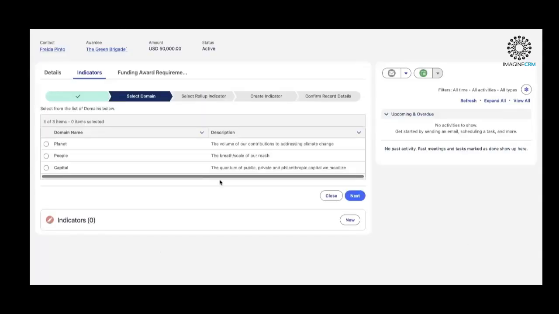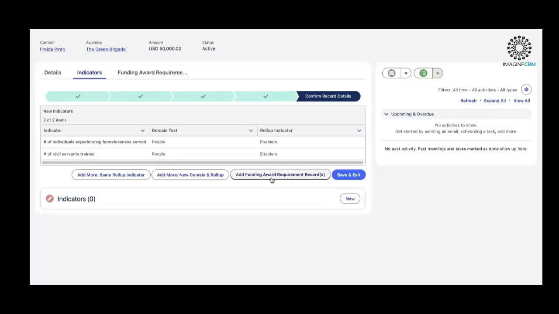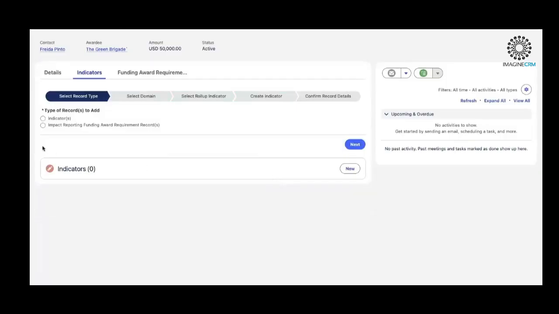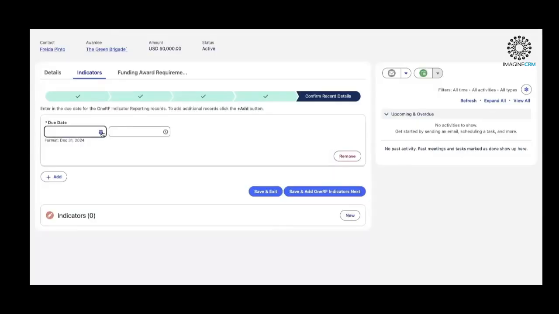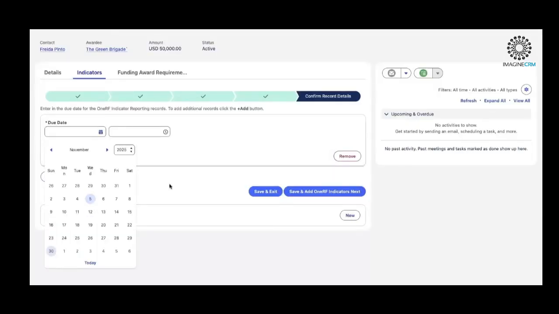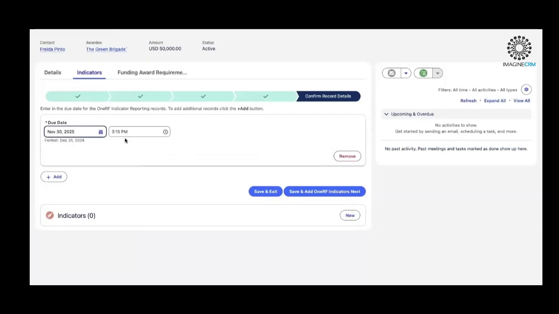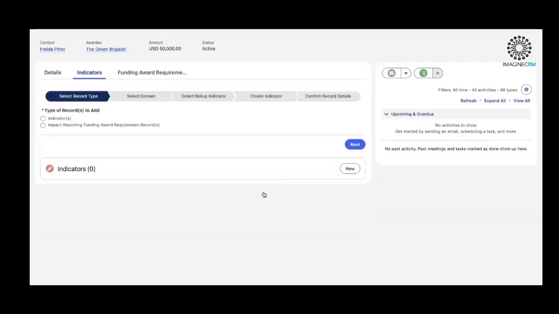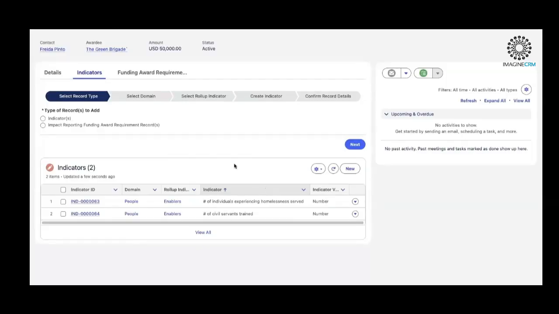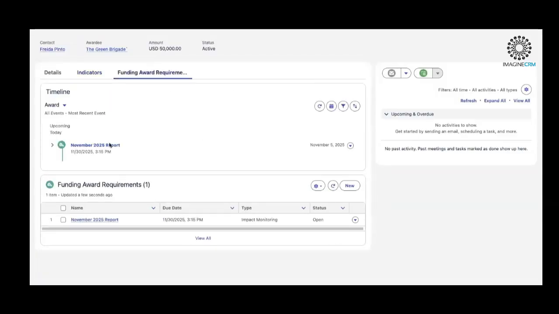So if I click on the middle tab, it'll bring you back to this screen. Let's go back to where we were and click on funding award requirements. Now I'm going to add my due date for the end of the month, and this is date and time, so it'll automatically populate time and save and exit. Now you can see the indicators below. And if we click on the Funding Award Requirement tab, you'll see our new requirement.